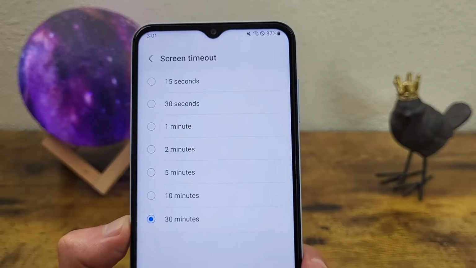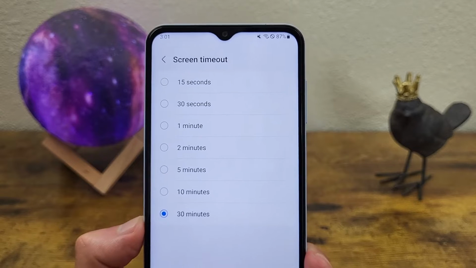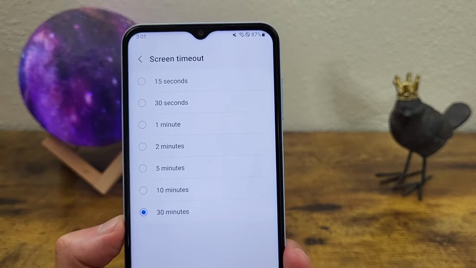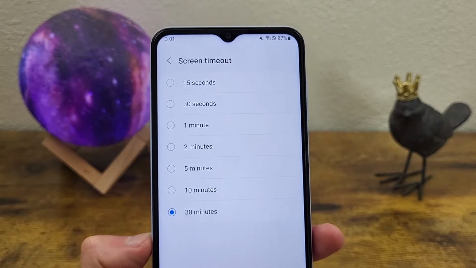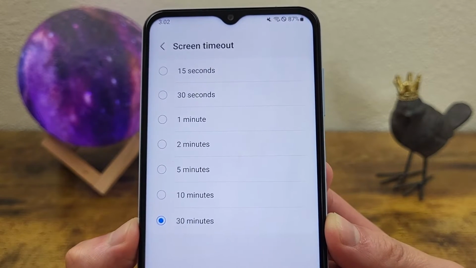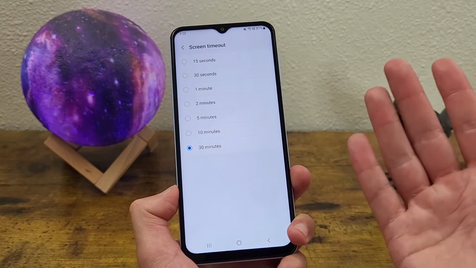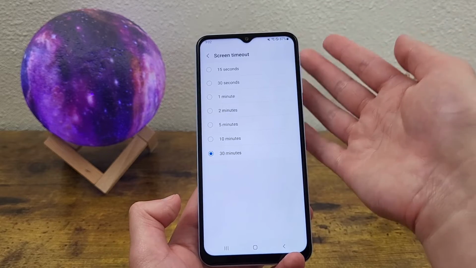If you're barely ever using it, and you're not consuming content or anything like that, maybe you do want it set as little as 15 seconds. But if you're doing stuff like watching videos, playing games, maybe viewing photos or reading, you're probably going to want it set to at least 5 minutes, if not longer. But definitely play around with it and see which setting works best for you, because depending on your preferences, it's going to be different for everyone.